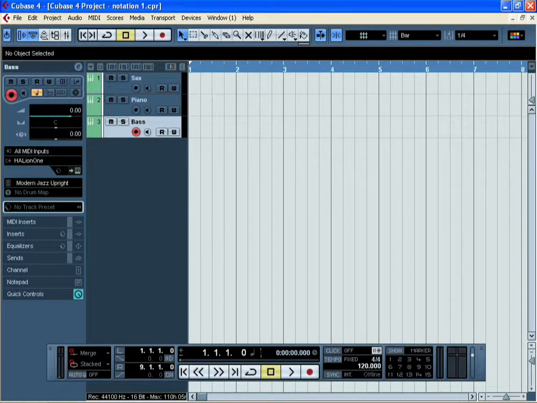In this tutorial, you're going to learn how to use the Cubase score editor to create staff notation from your MIDI note data. You must remember that you cannot use audio tracks and audio events to create staff notation. The notation engine within Cubase can only work with MIDI data. Have a look at this Cubase project.